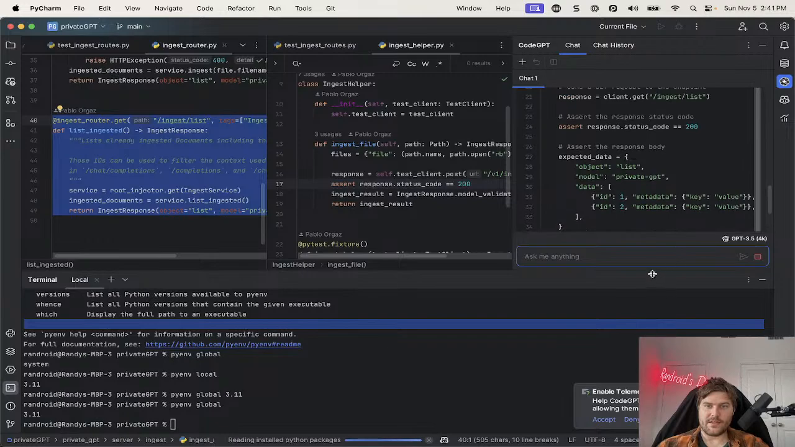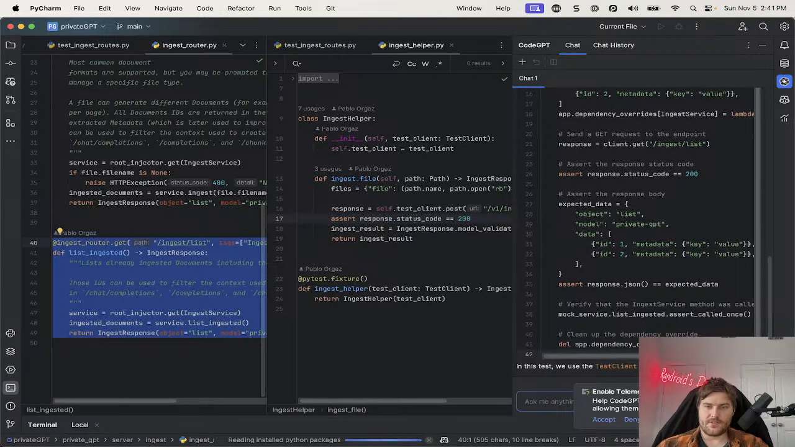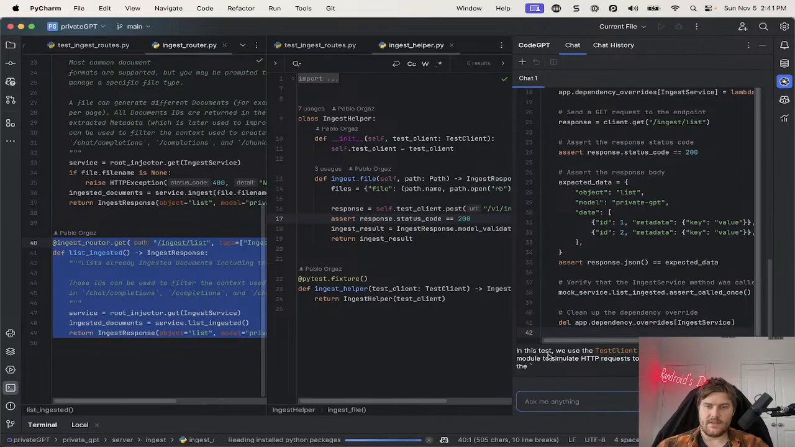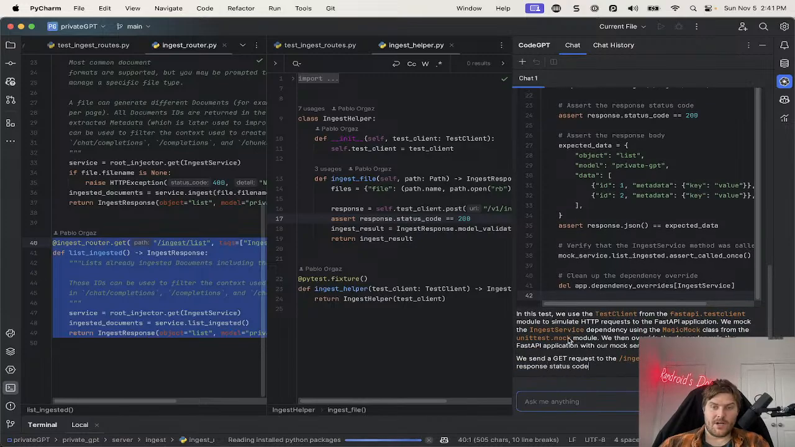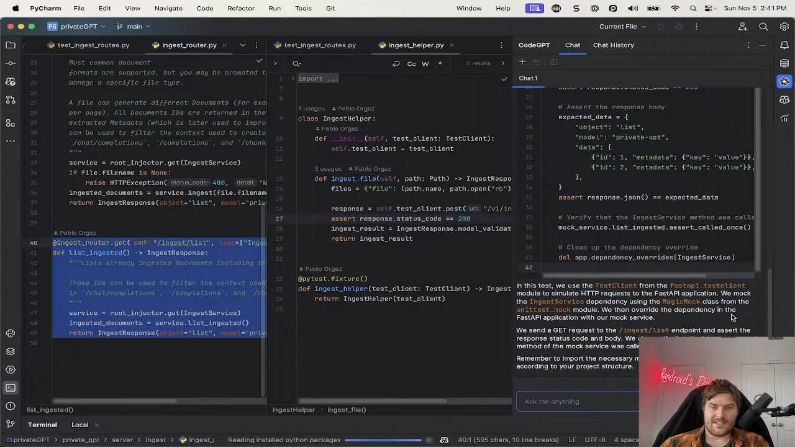Here we go. He's writing our test. In the test, we use a test client from the FastAPI test client module to simulate HTTP requests. They do use FastAPI, so that's good. We mock the ingest service dependency using the MagicMock. See, I don't know that we need to mock it because they already have this helper that probably does the mock for us. We then override the dependency in the FastAPI application with our mock service. We send a GET request to the ingest list endpoint and assert the response status code and body. We also verify that the list ingested method of the mock service was called once. Remember to import the necessary. Okay, so let's look at the test.